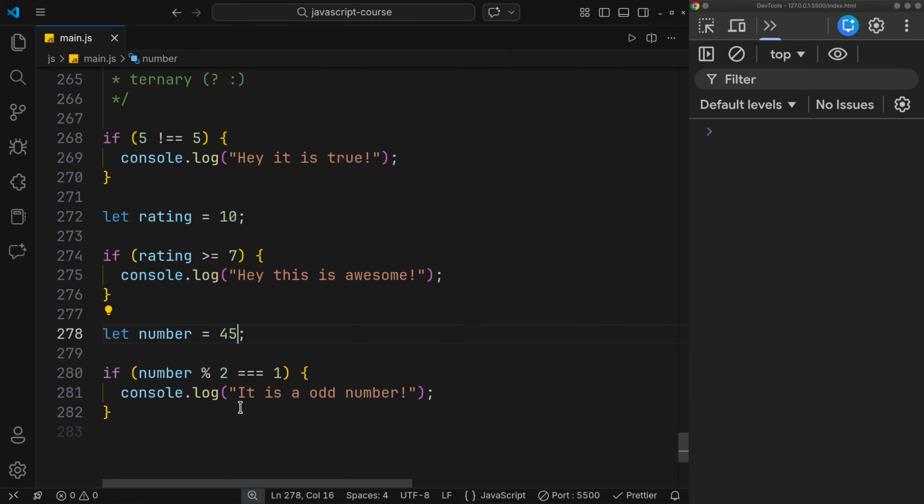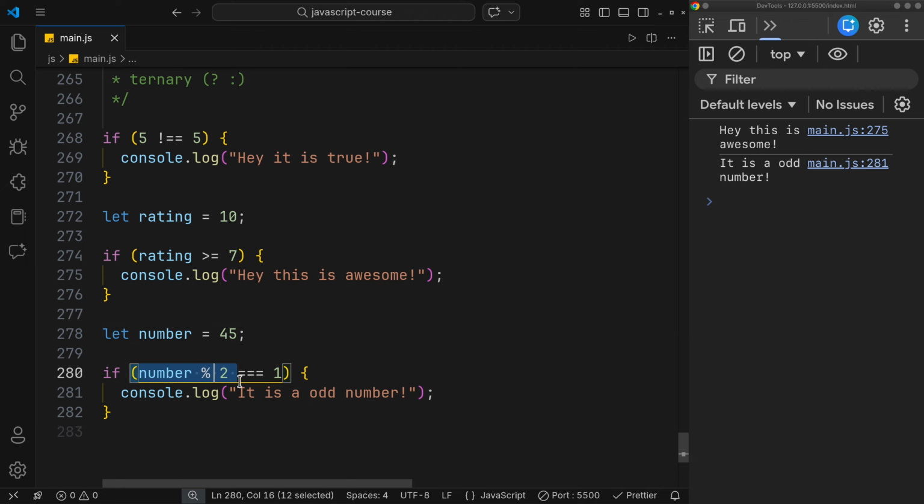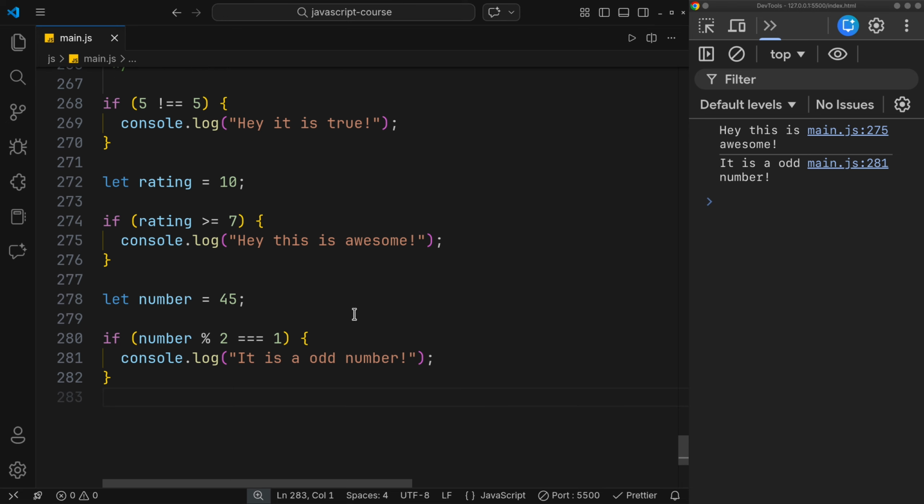So what exactly do we have to do? We have to open up the if block, and inside the parentheses we have to write our logic, which will simplify to true or false. Basically it will be a boolean comparison. If that is true, then the code inside the curly braces will run. If that is false, then nothing will happen, at least for now, unless we talk about the other statements in JavaScript. Awesome. So this is the if statement in JavaScript.